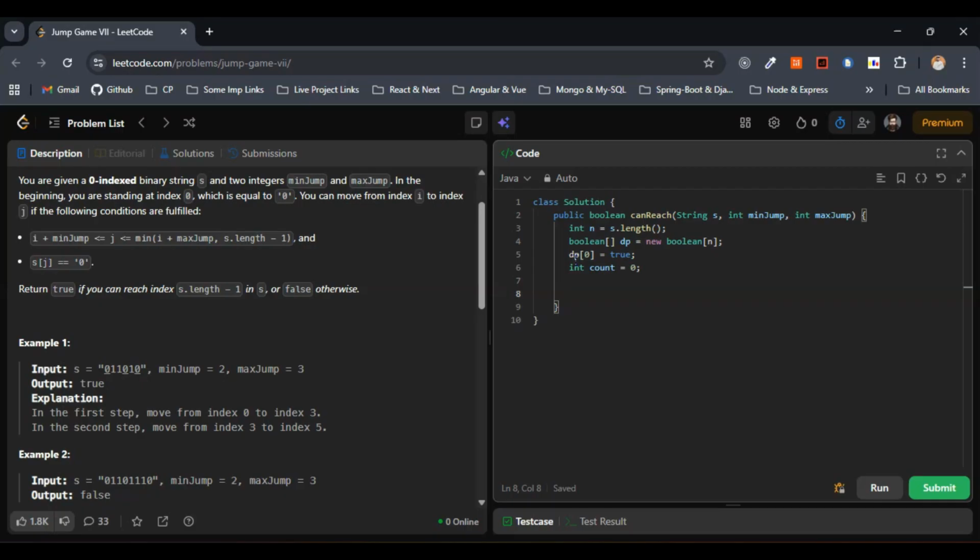Next, we have to iterate over every index i, meaning every candidate to become reachable. Basically, let's go with the iteration part. This will be a simple for loop, int i equals 1, with i less than n and i plus plus. Within the for loop, let me go with int add index equals i minus min jump. So this is fine.